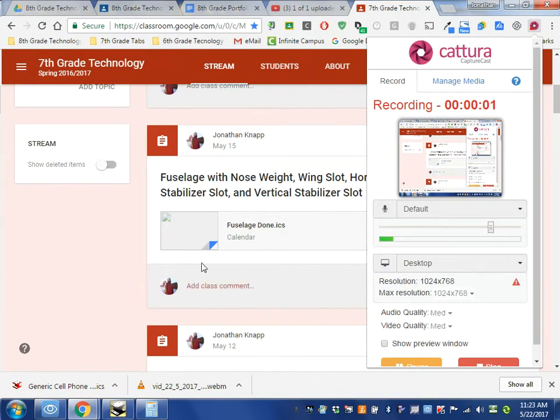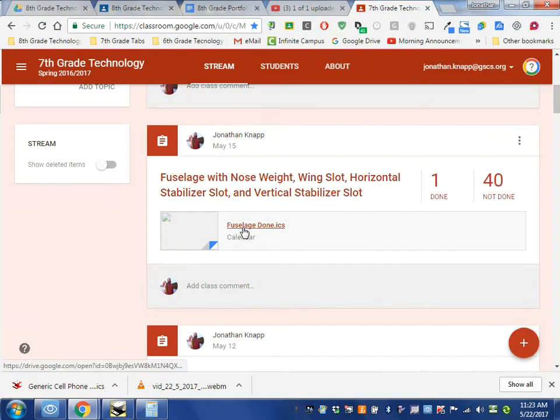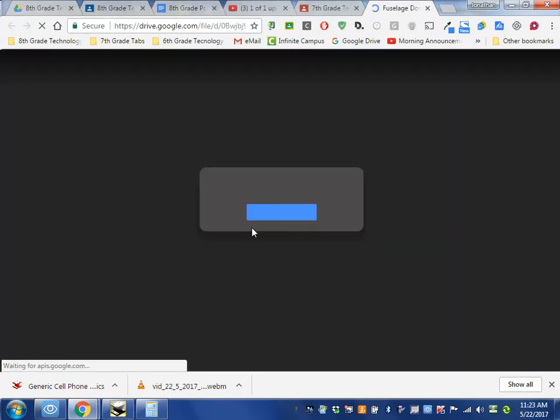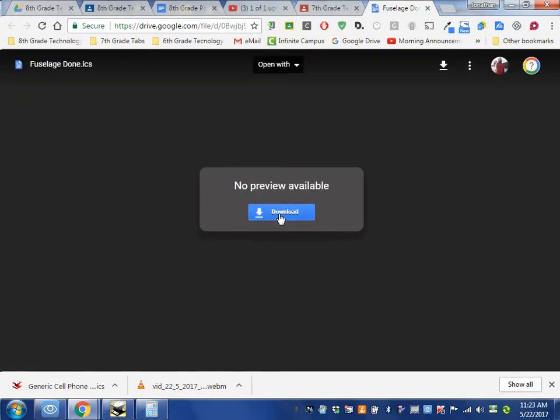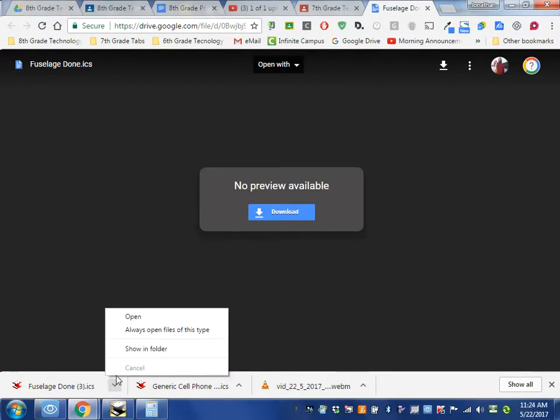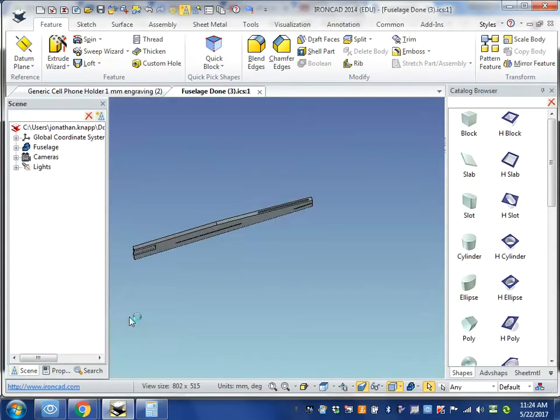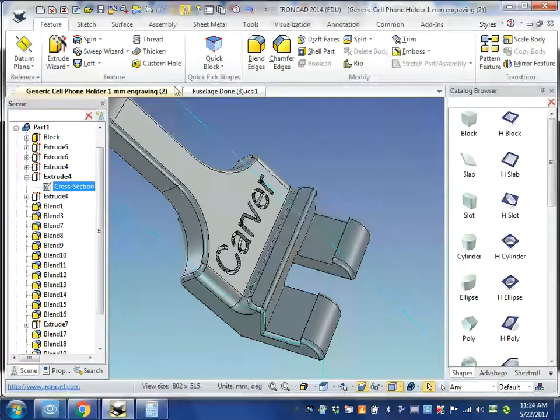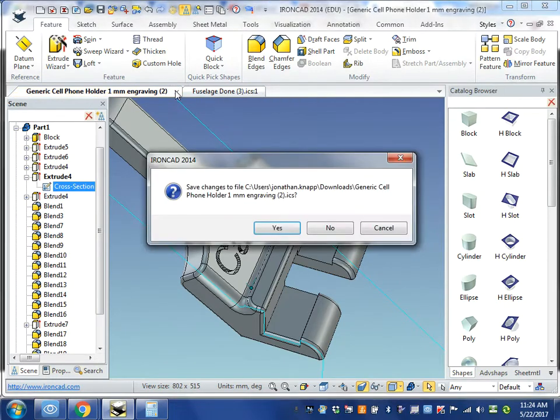And we're going. Okay, so the first thing that we're going to do is we're going to click on fuselage done. When we click on fuselage done, that's going to open up the fuselage. We're going to click the download button. So we download it, and now you can see fuselage done right down here. Select this little arrow and click on open. And once you get this open, you're going to be ready to go to work.